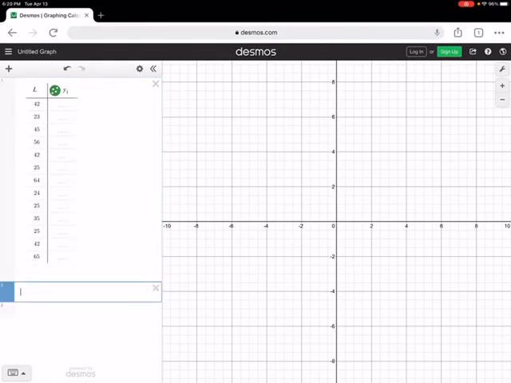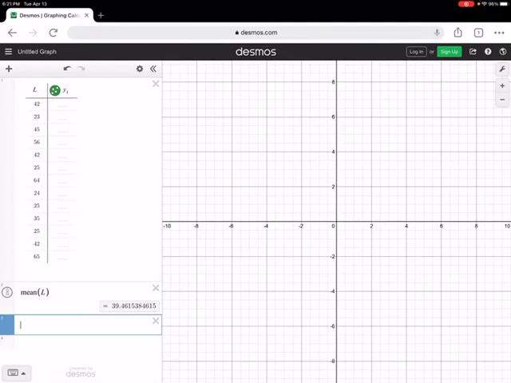So again, just to review, to find the mean of a set of data on Desmos, I've entered in my list here, right? To find my mean, I would just type mean, and then in parentheses, I put the name that I used for my list, and that'll give me my mean. So the mean of these numbers that I just put in, the average of all these numbers, is 39.46. That tells me about where all my numbers averaged out.